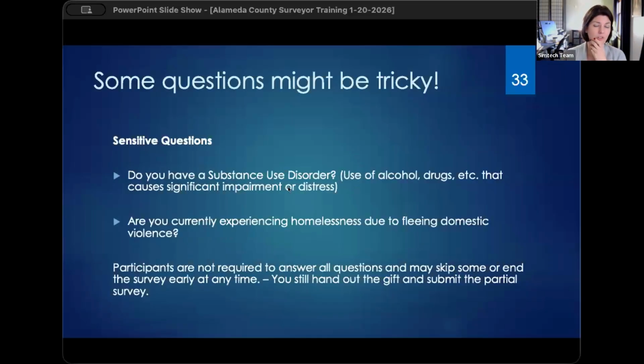Some that we know are sometimes sensitive, we're going to ask, do you have a substance use disorder? So that's use of alcohol or drugs or whatever that causes significant impairment to them. And are you currently experiencing homelessness due to fleeing domestic violence? We're going to ask, we don't have any resources.